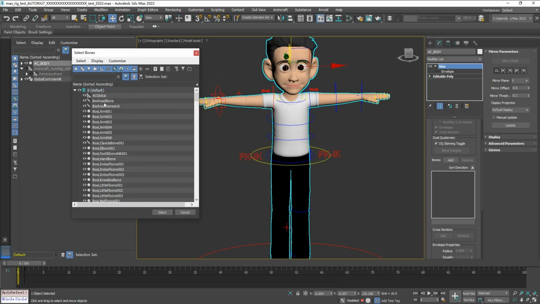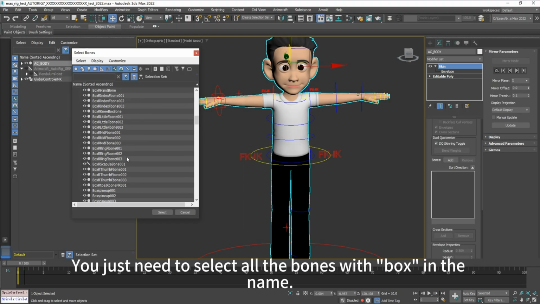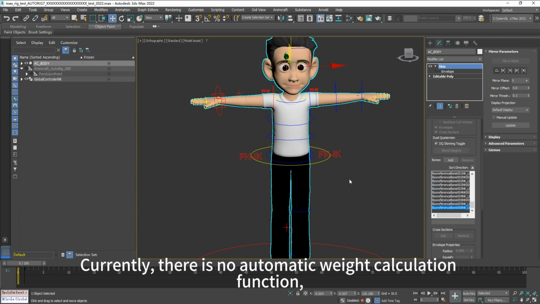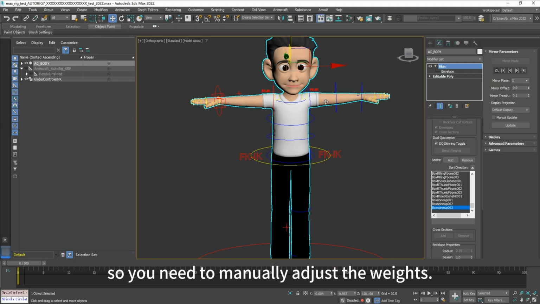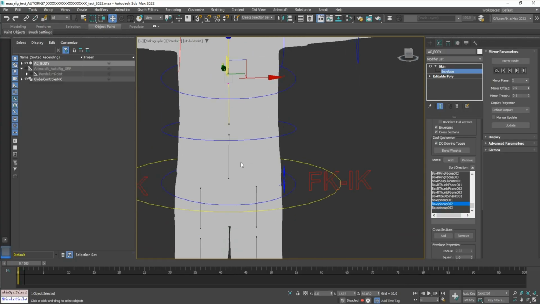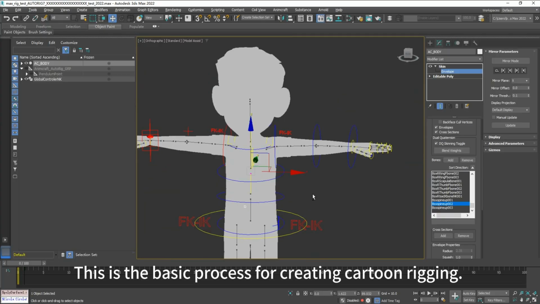For all the names, there will be a box at the front. You just need to select all the bones with box in the name. Alright, we can add them directly. Currently, there is no automatic weight calculation function, so you need to manually adjust the weights. This is the basic process for creating cartoon rigging.